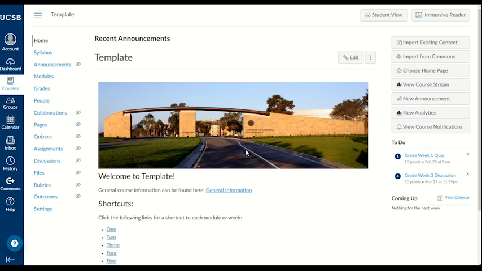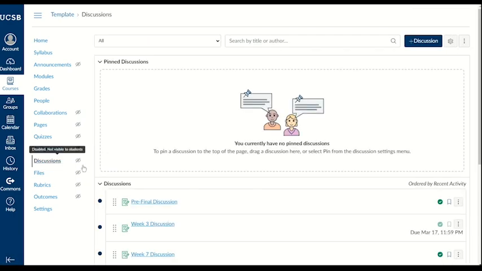To create a discussion, I'll first go to my discussions link in my course navigation on the left side here. Once in my discussions area of my course, to create a new discussion, I'll click on this blue button in the top right for plus discussion.